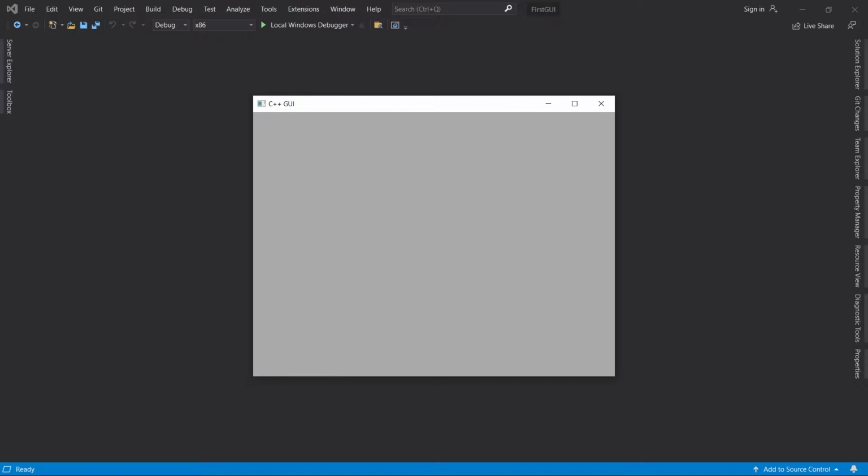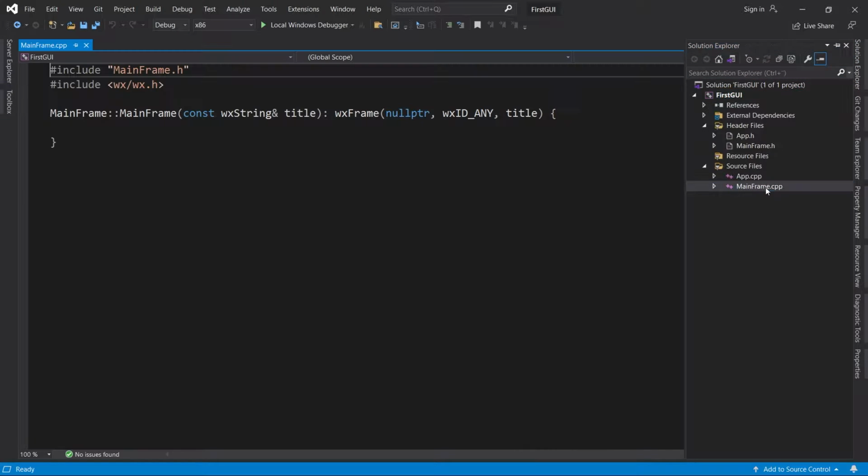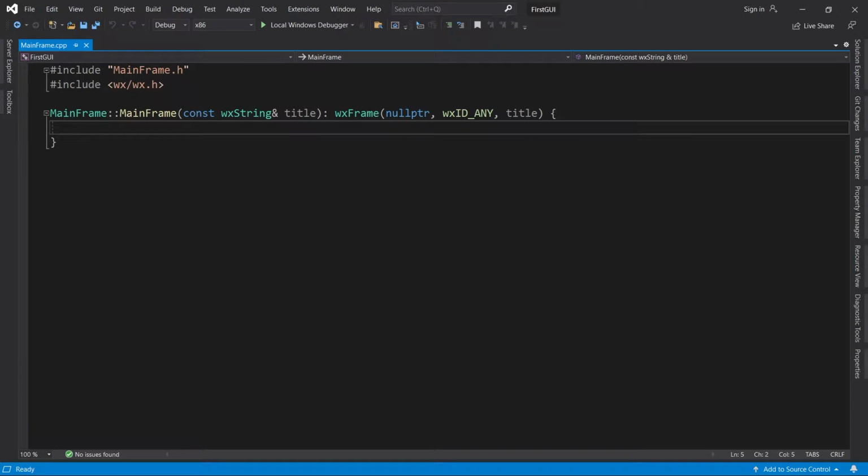This is how our application looks so far. We have this window or frame with a client size of 800 by 600. But it's completely empty at the moment. So let's open mainframe.cpp and add some controls. The first control we will add is a button.